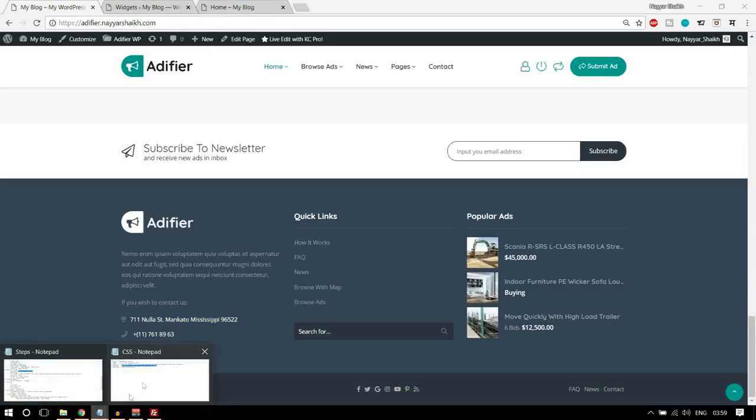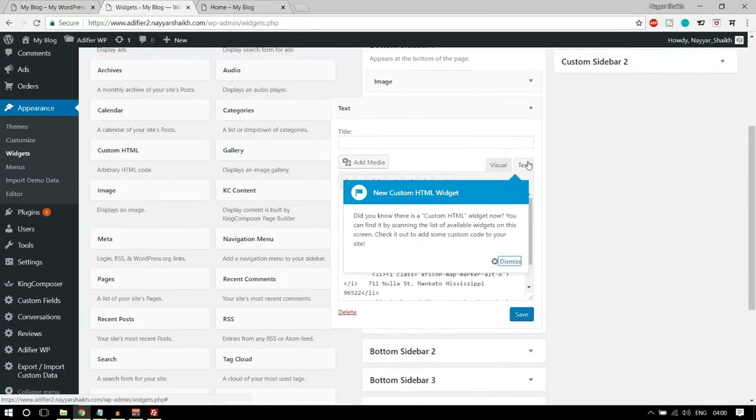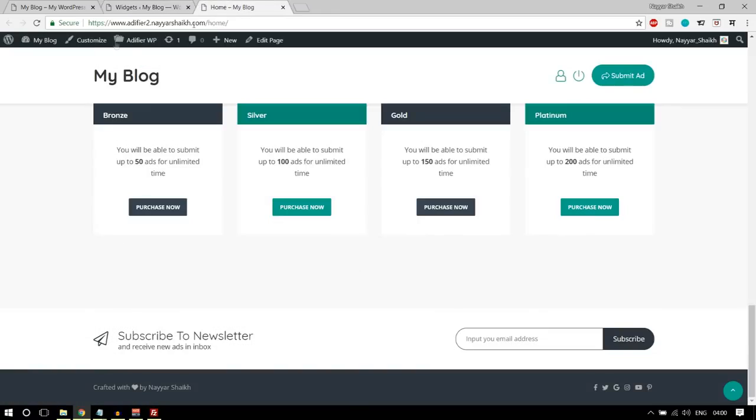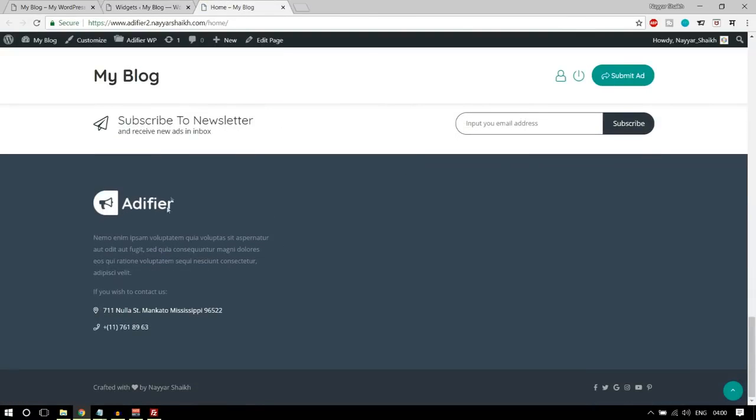So again, very simple thing. Go over here in the CSS, copy this style, come over here, go to text section, and after UL, paste in this style. This is how it will look. Click on save. Now let's come over here and refresh this page. We have our logo, we have the text, and you can see these two texts are white because we have used that style.